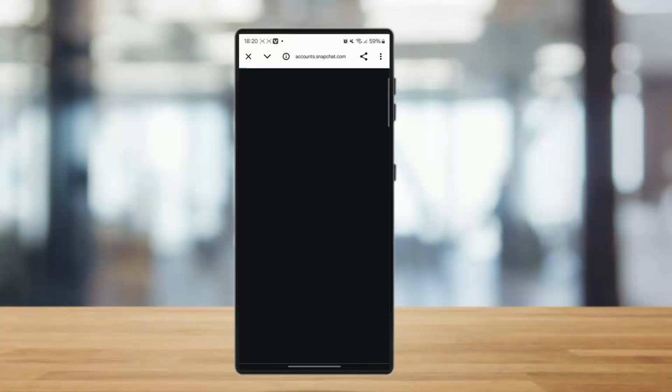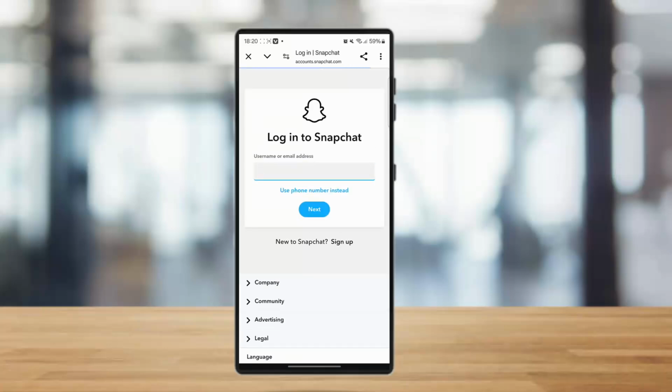Simply tap on it and it will let you log in to accounts.snapchat.com using your username and password. Once you are on the web login, you need to enter your username and password again to confirm your request to delete your account. Once you have done this, simply tap on continue to proceed.